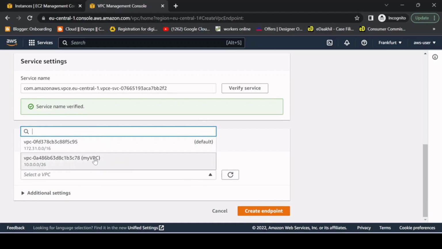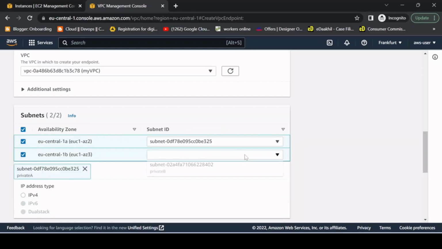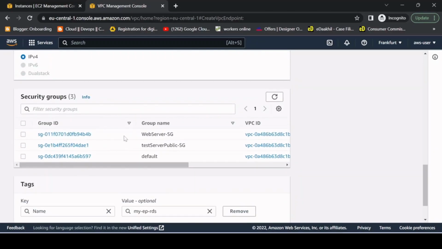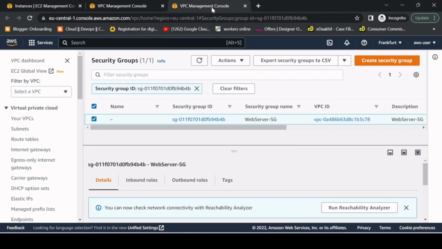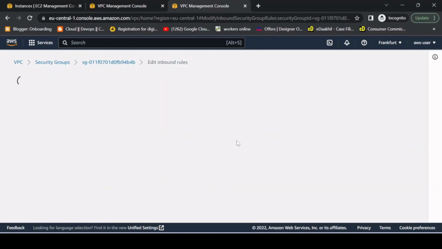That looks good. We'll select our VPC. We need to select our subnet, so just select the subnets here. IPv4, that is fine. Now we need to get the security group. We already have some security groups created from before. So we'll select this web server SG. Just to cross-check, whatever security group we are using should have the same port in its rules. So let's check whether we have 1521 here or not.